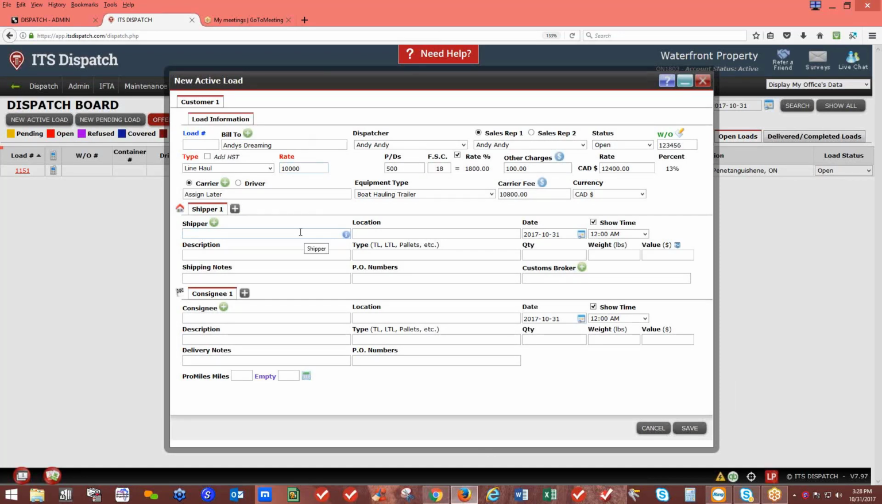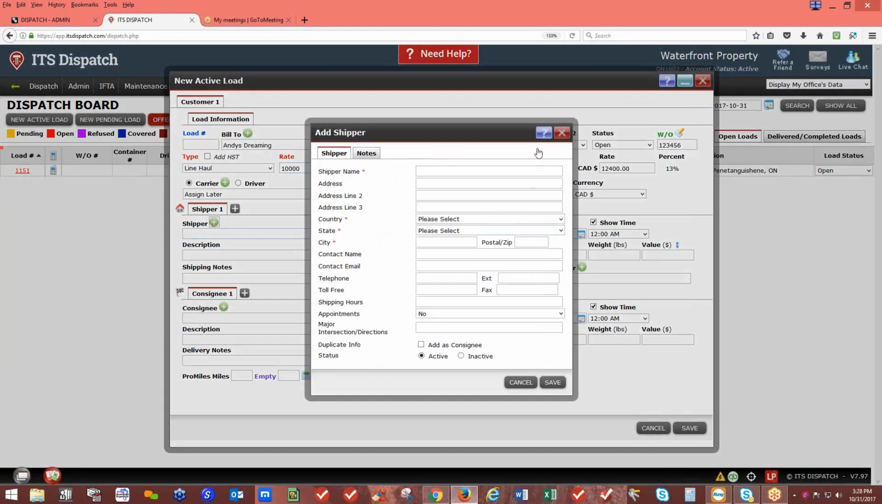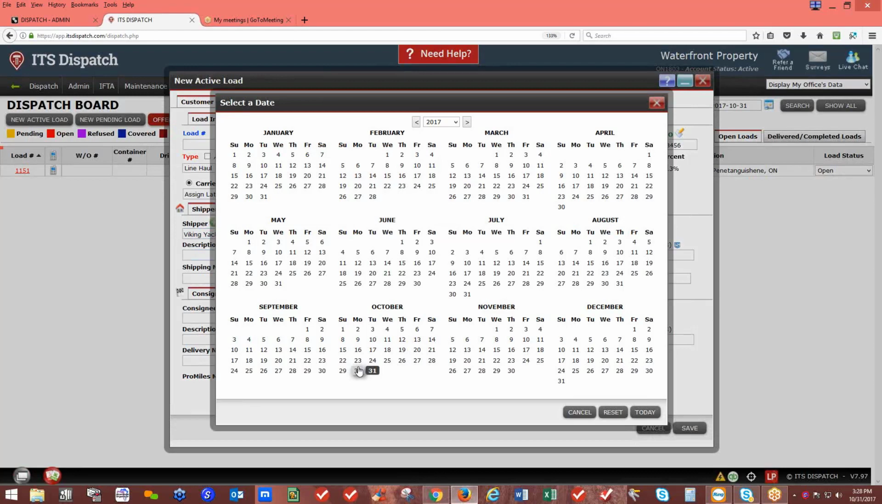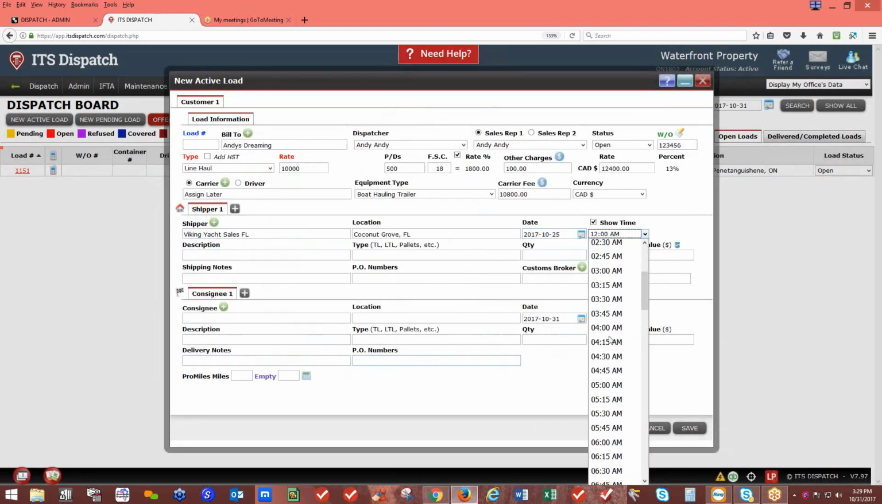Our next step is adding a shipper. If the shipper is not in the database, click on the green dot with a white plus, add the shipper's information, and then go to the box below and type in the shipper's information. So at this time, I'm going to select Viking out of Coconut Grove, Florida. We're going to have him pick up. We're going to just say he picked up on the 25th. And we're going to select the time. We're going to just say at 5 a.m.